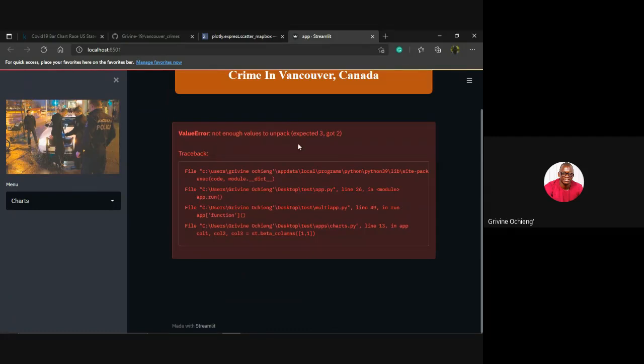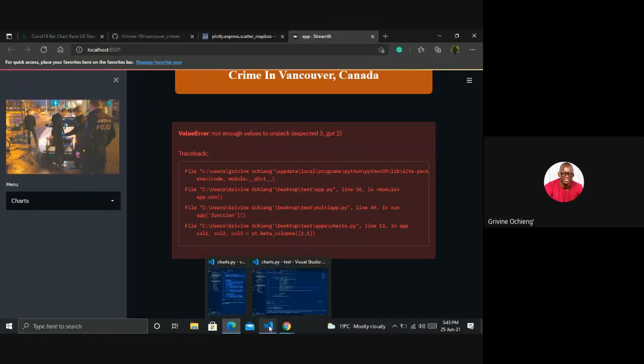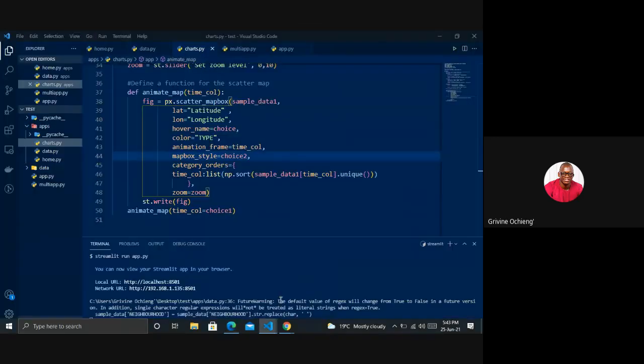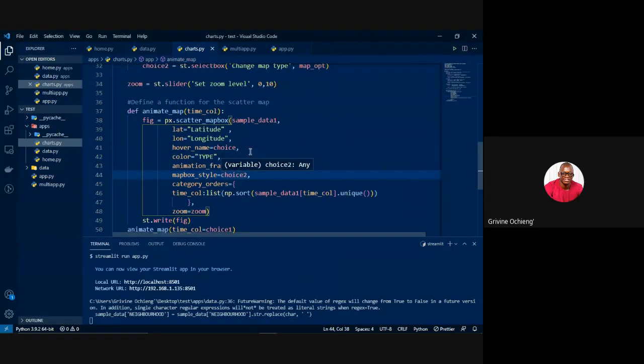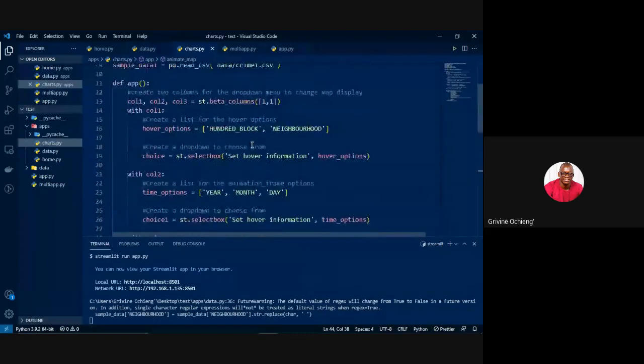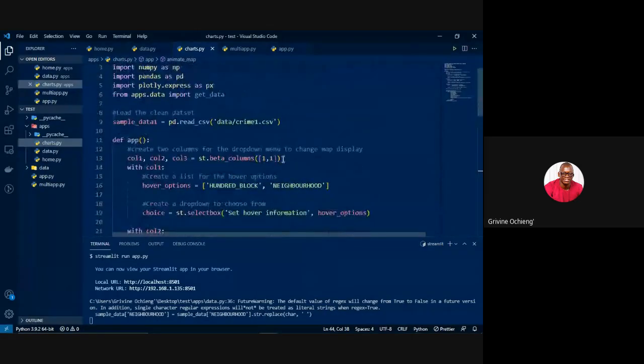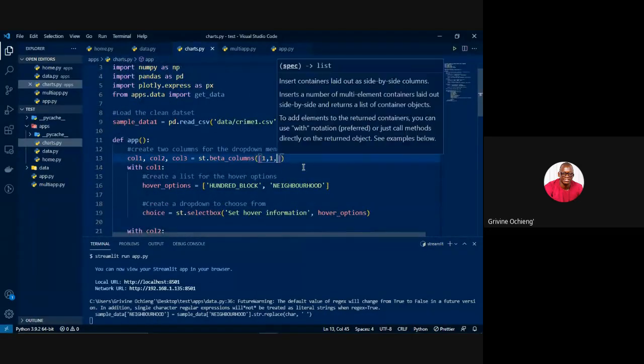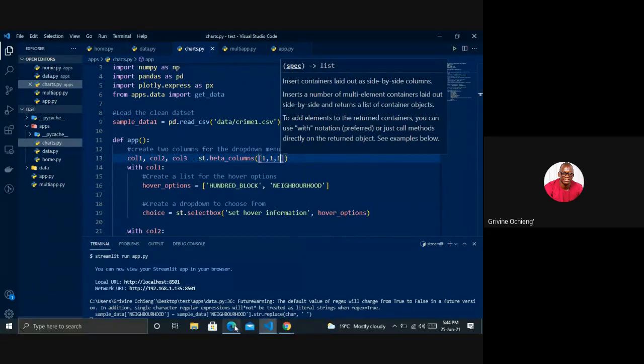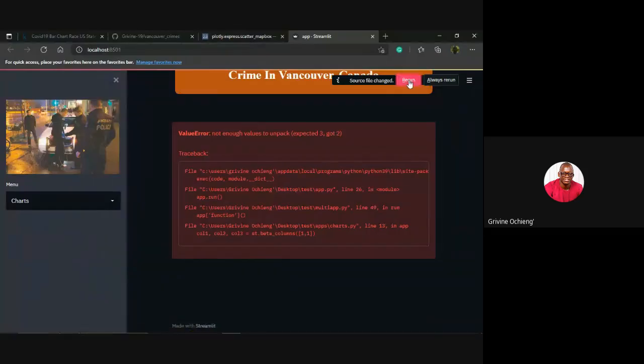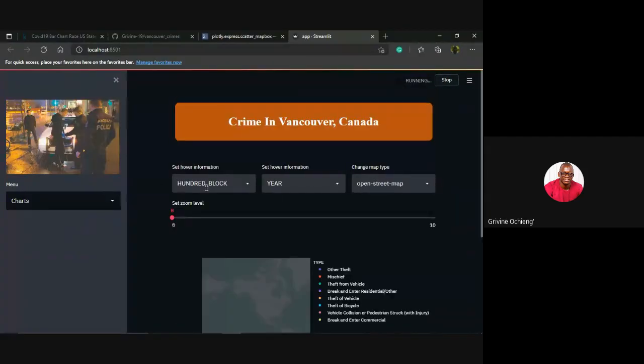Value not enough to unpack, 3, 2. Which one? Okay, yeah, I didn't specify the size of the columns here. So I'll just give it a 1 or so. And then we can rerun. And then you see, now we have 3 columns in one page.